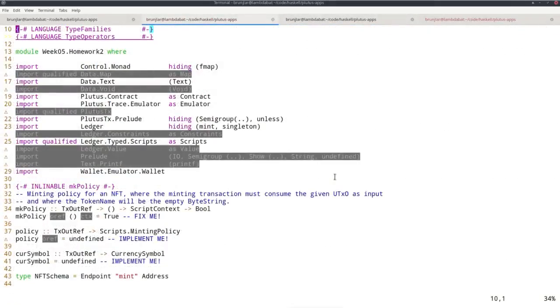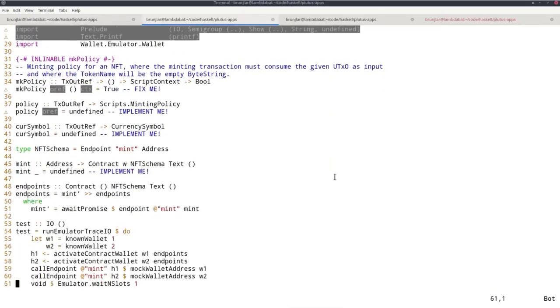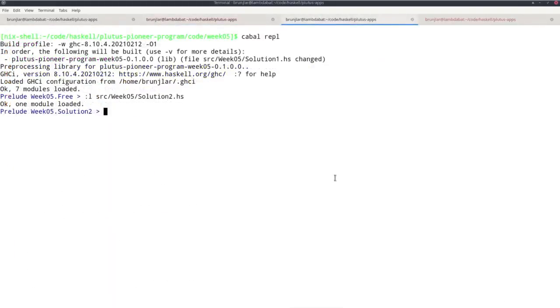As second homework, I want you to slightly modify the NFT contract that I demonstrated by making the token name fixed and just fixing it to the empty byte string. So we don't need the token name as a parameter any longer. We just need the UTXO that's supposed to be consumed. So I want you to implement this and also the corresponding minting contract, which you can just adapt from the one we had in the NFT module. I also provide a test emulator trace where I just activate the contract for wallets 1 and 2 and then call the mint endpoint.